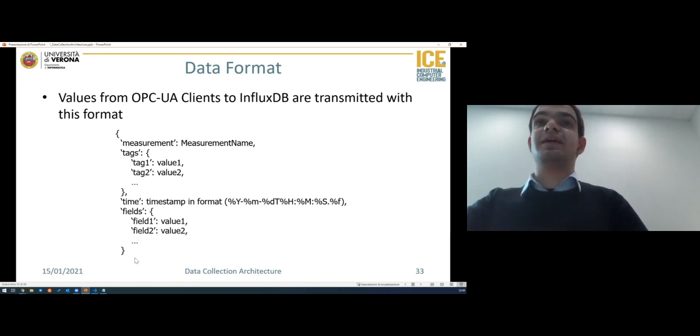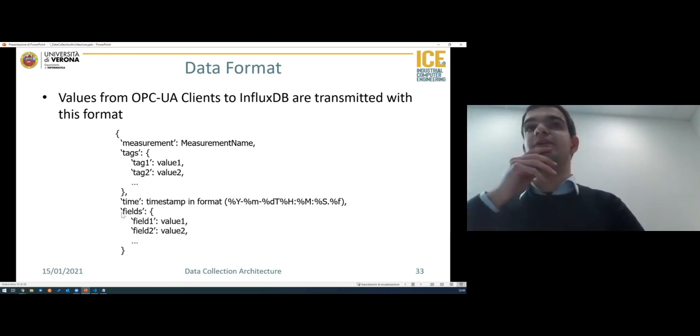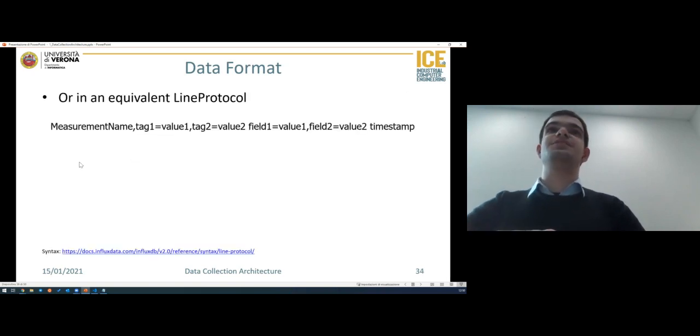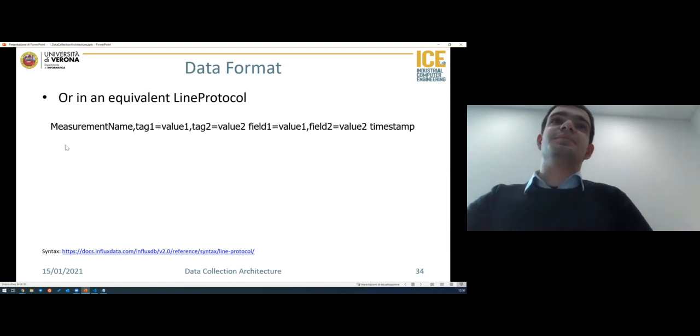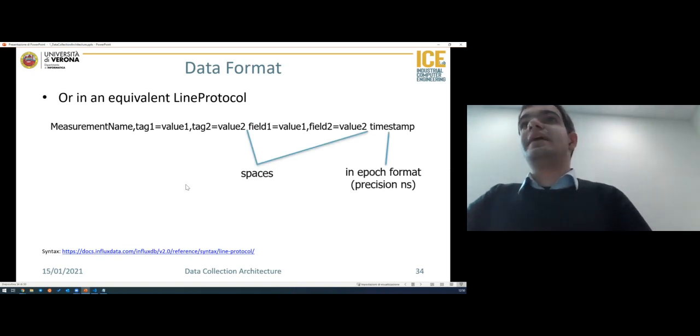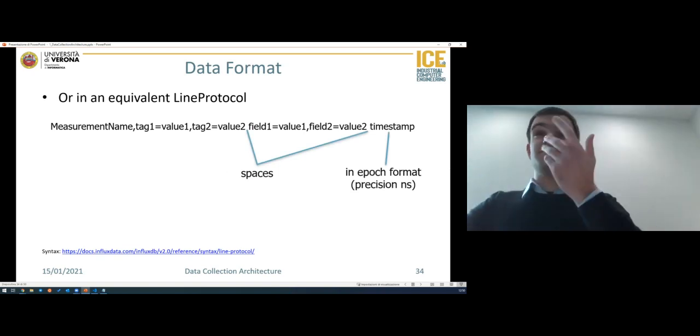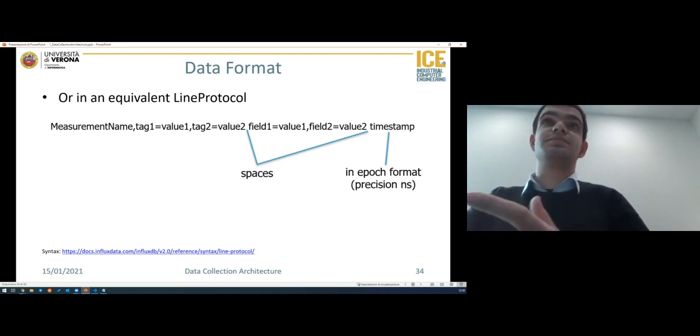And finally, the field part, which is the core that contains exactly the variable and the value, for example, temperature and its value. Then we will see some examples. This is one format, but InfluxDB always allows a second one, a protocol which is also widely used, named the line protocol. This is a single line that represents the same information of the previous slide, but in a more compact way.